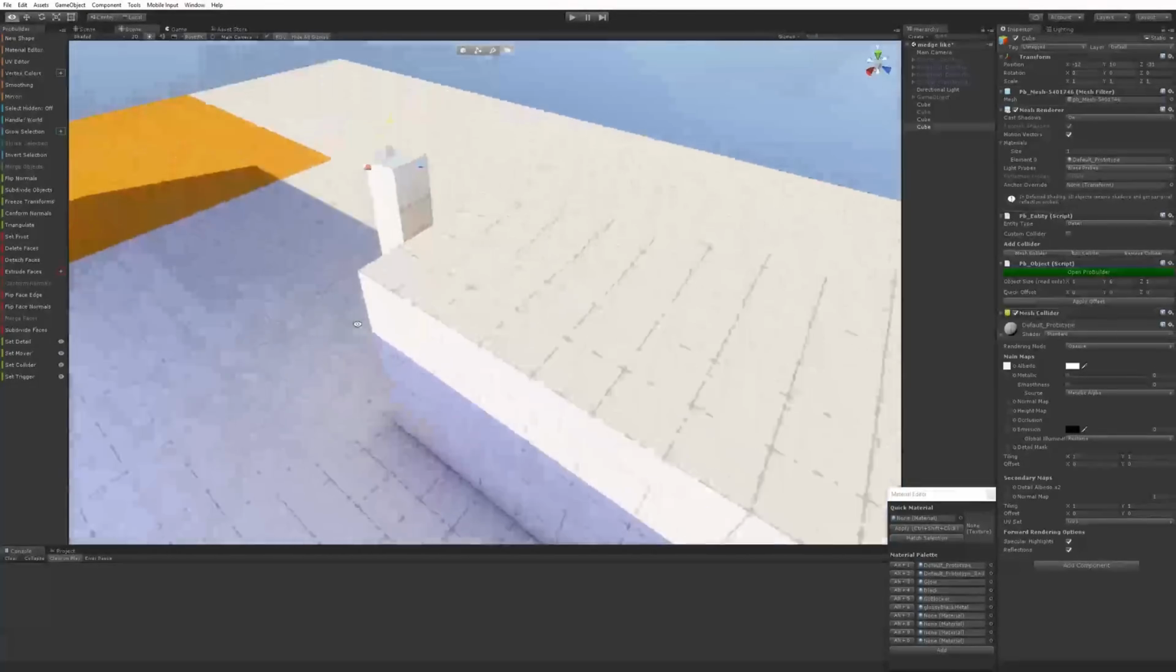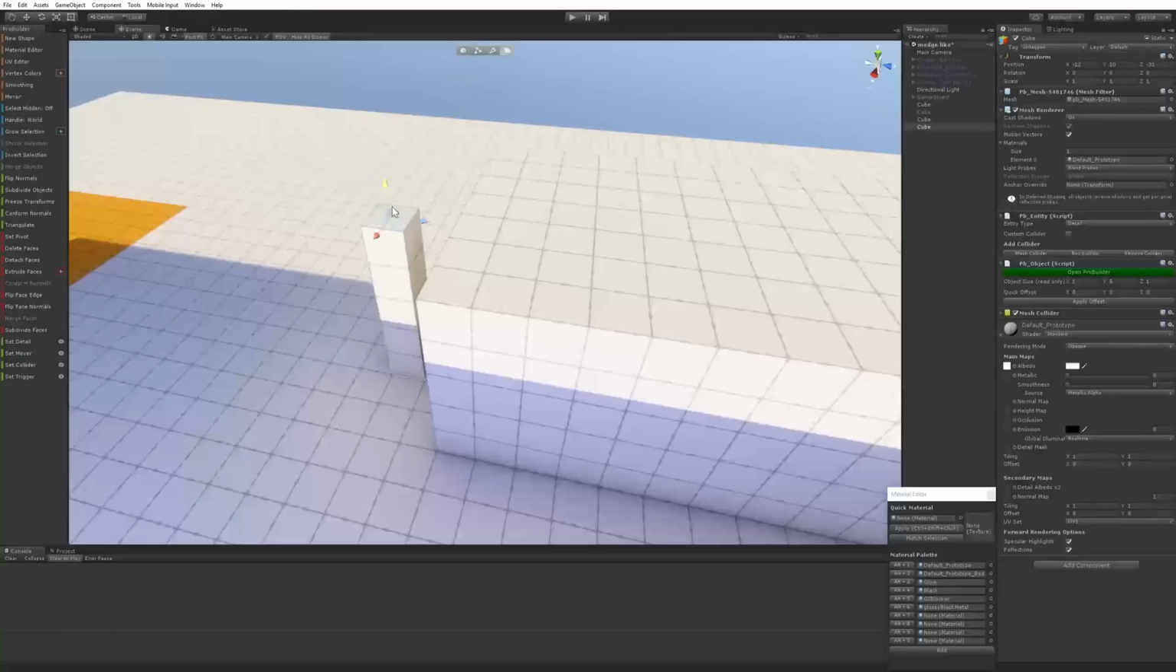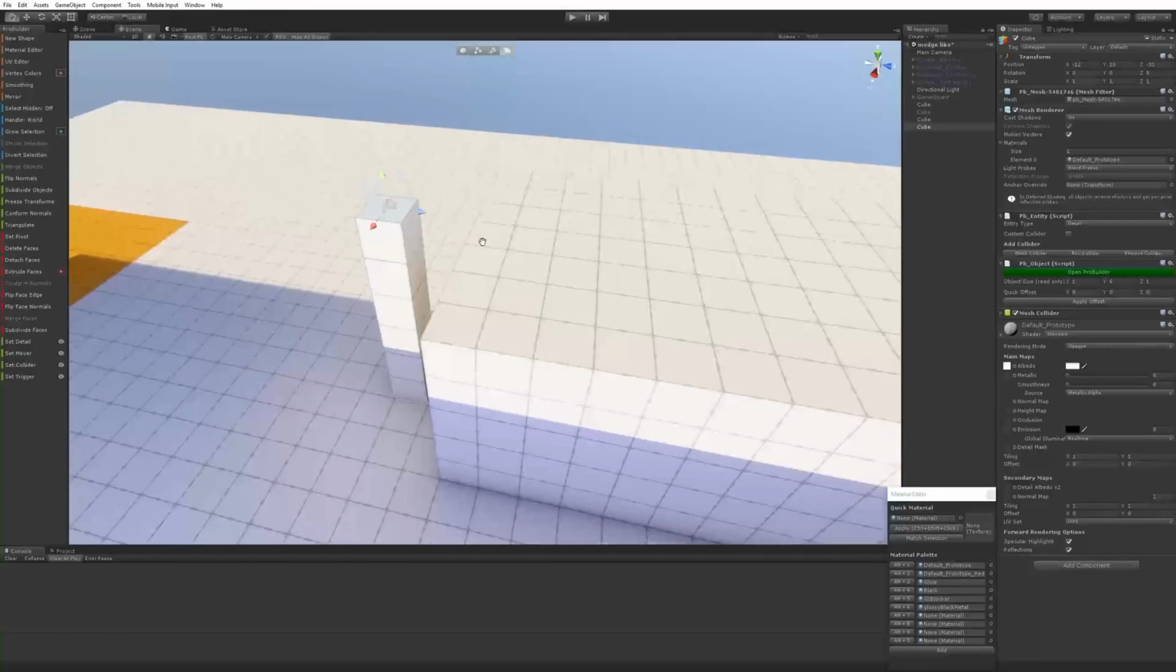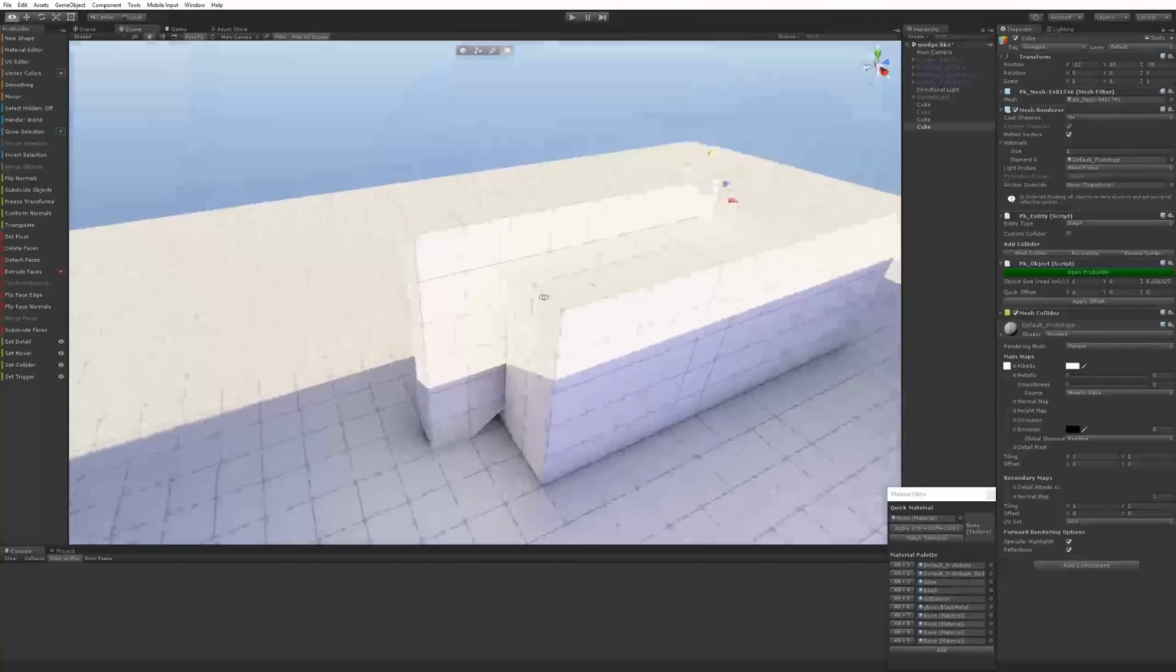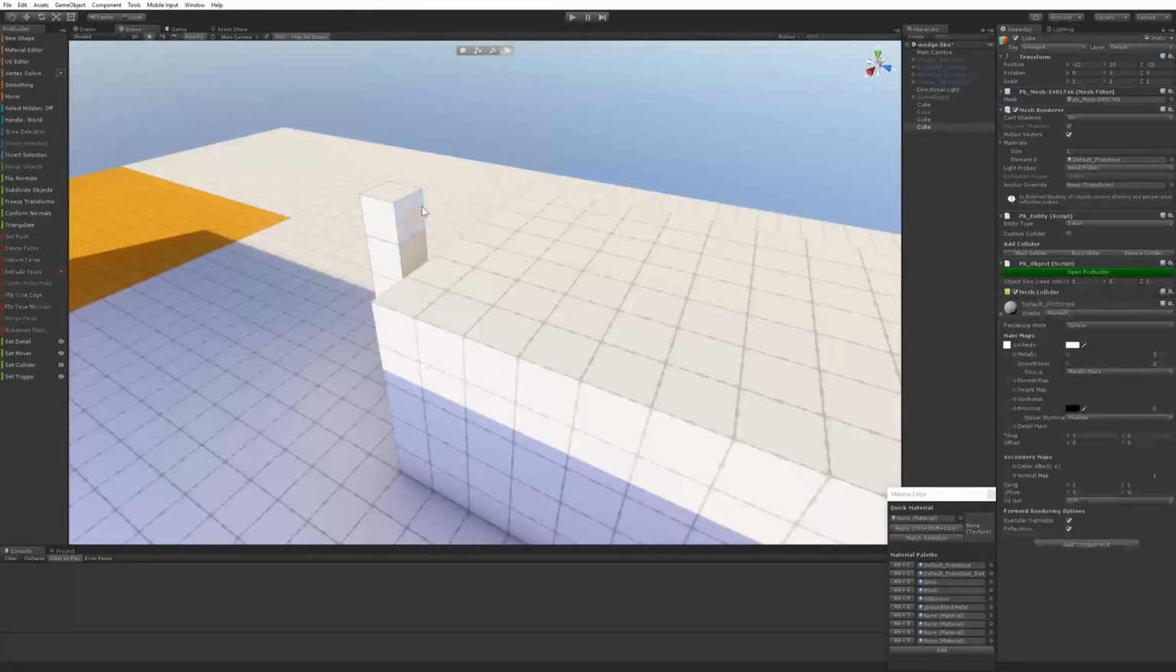But yeah, as you can see, the indirect lighting is just completely updating as I'm doing things here, which is really, really different to see.